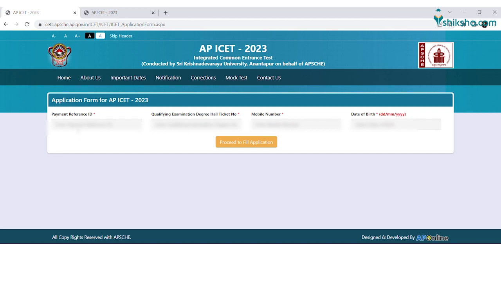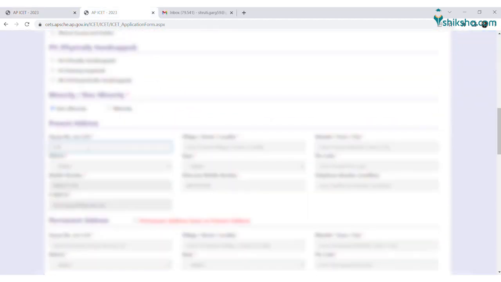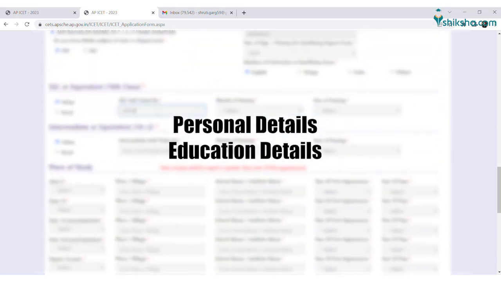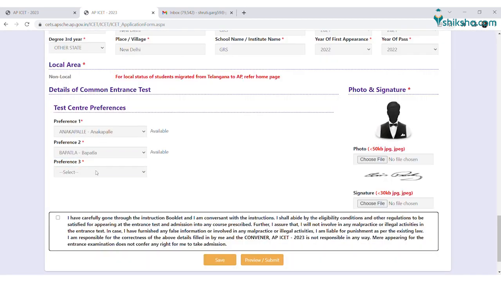Now enter your login credentials, that is payment reference ID, qualifying examination hall ticket number, mobile number and date of birth. Candidates can now start filling the application form by entering the personal details and educational details. Upload the photograph which is less than 50 KB and scanned signature that is less than 30 KB.